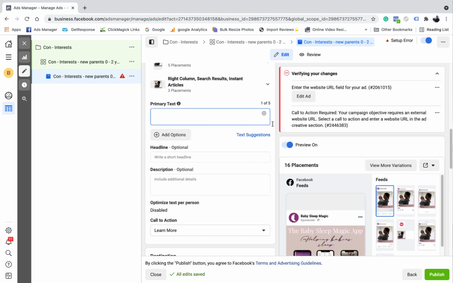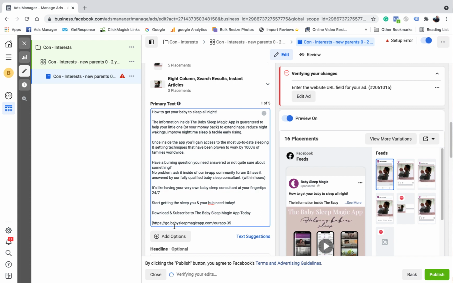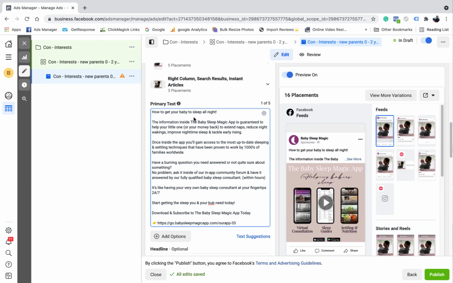Cool, and here's where we put our primary text. I've got some text ready to go, so I'll just grab that. So I put my text in here. I always put the link down the bottom here. I usually do a little emoji pointing to it so it looks a little cool. A bit of advice, I guess.